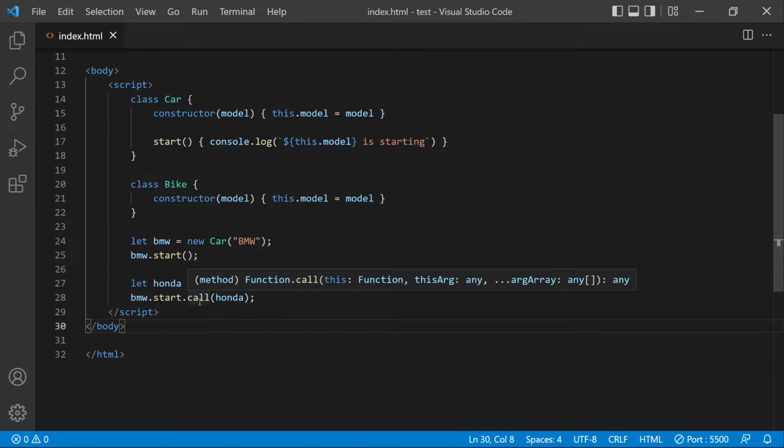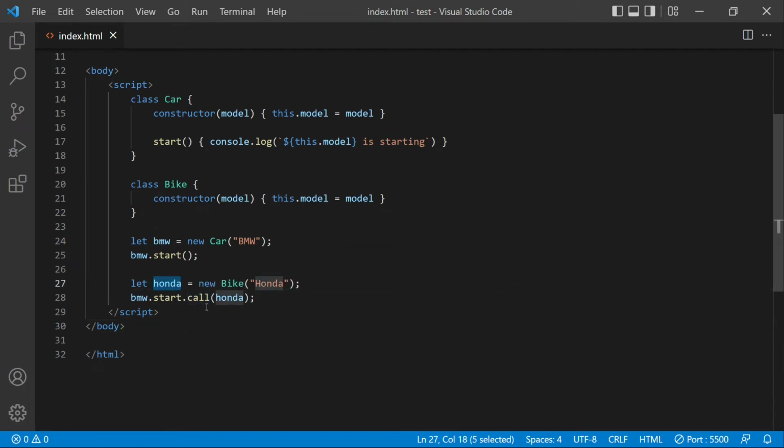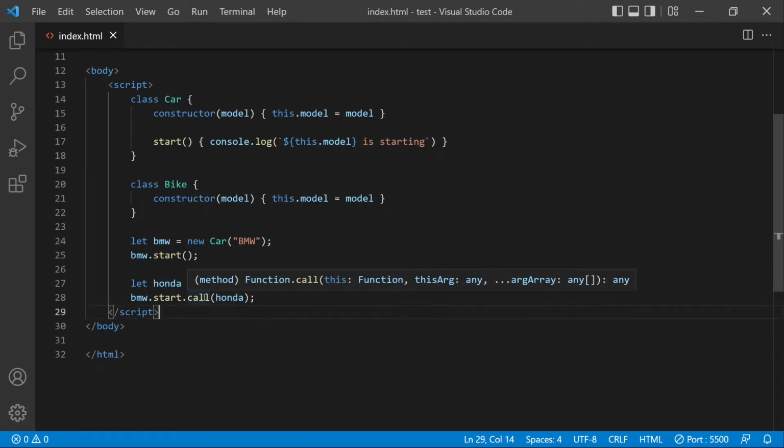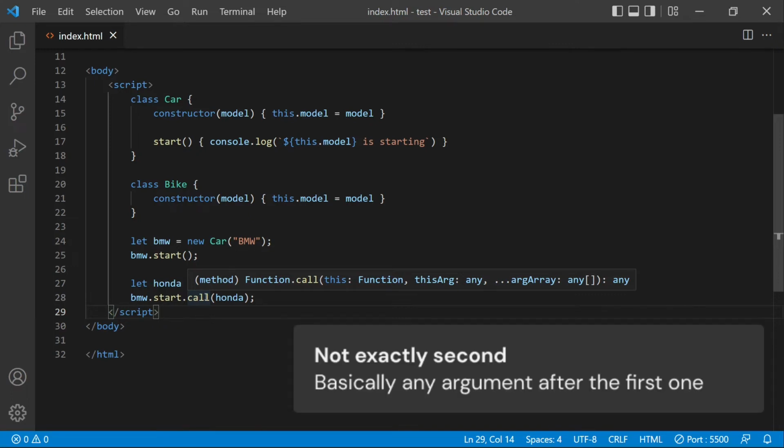So the call method basically takes a set of arguments, and the first argument is always going to be the context or the object for which you want to call the method. So in this case, the first argument is going to be the bike instance, which is this Honda object over here. And the second parameter that you see here is a set of arguments. We'll look at the arguments part later, but first let's just go through this.